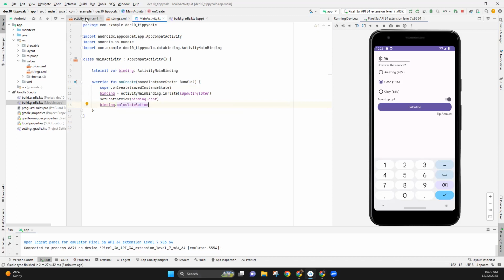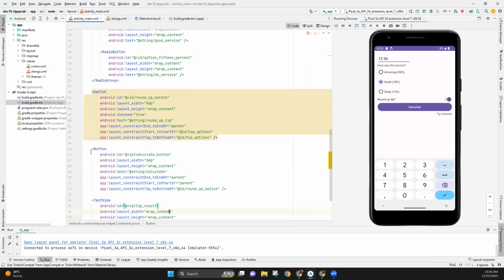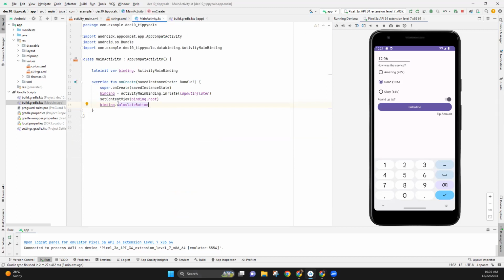Now, if you want to go back to the design XML file, you will see that under the calculate button, what we have defined as the ID is calculate underscore button. It's not exactly what we have called in here. However, we need to note that the binding file has a different naming system. It has named the views in a certain manner, such that the names are very related to the names that we have already given to those views.